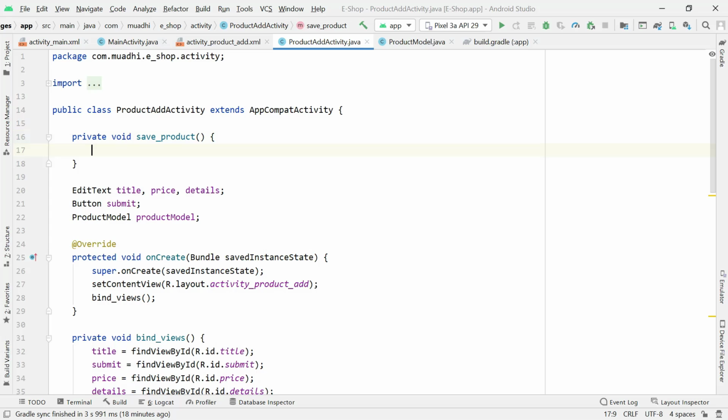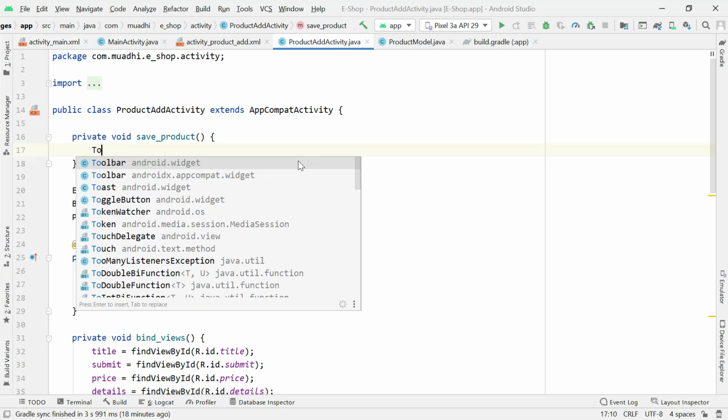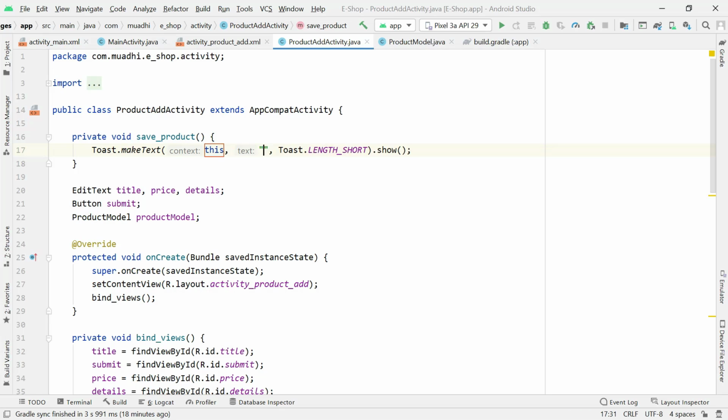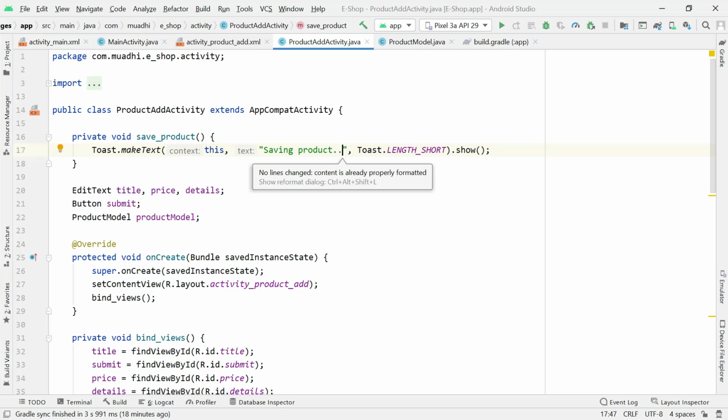Okay. So yes, we are going to put an adding product process. So I can show a dialog box, like a processing dialog box at this point, to show that something is being added. Or I can just create a simple toast. I can say saving product to just notify the user what is going on, like this. Okay, so now the business starts from here.